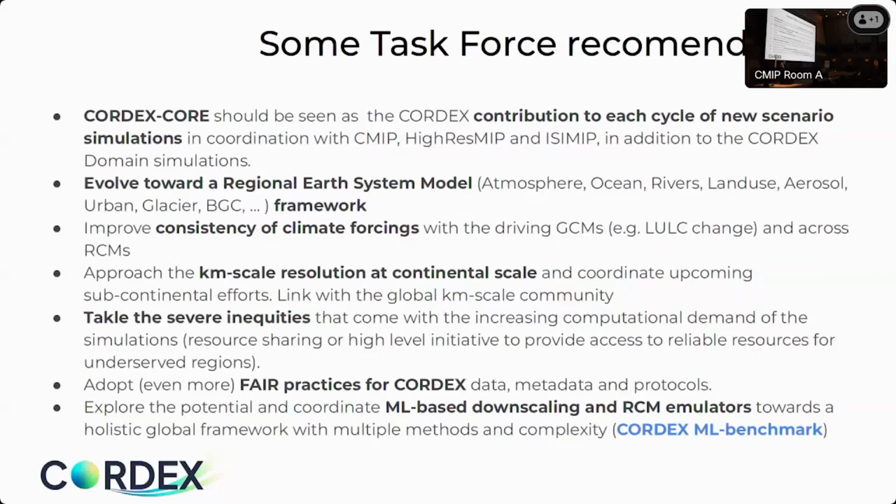Also, we need to improve the consistency of the climate forcings with the driving GCMs because, for instance, the land cover was static in the simulations in CORDEX CMIP6, and we need to update this. We should approach the kilometer scale resolution at continental scale. We are already there for subcontinental efforts that need more coordination. And since we are overlapping the kilometer scale with the global kilometer scale community, we should link and engage in common studies with this community.